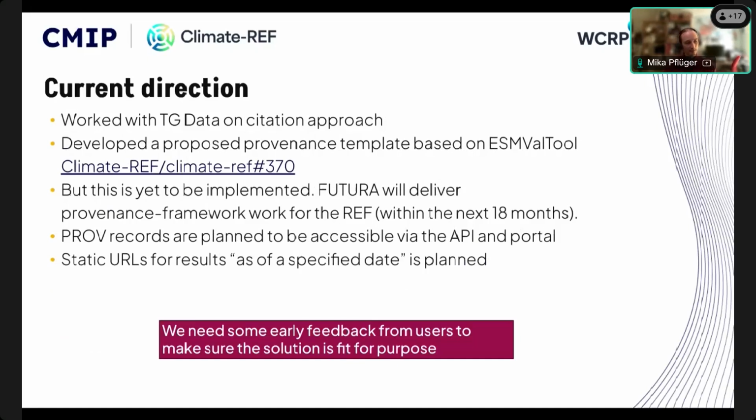input data sets? Or do you want a collection of metrics and have all of the data sets that were used in this collection? So for example, everything that went into a specific figure. The granularity is something that we haven't fully worked out yet. So stuff like this would be super useful to get your feedback as well.